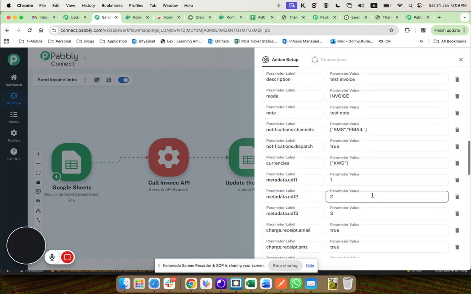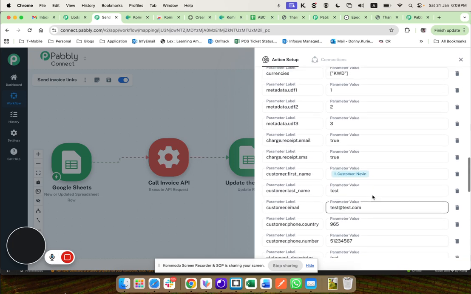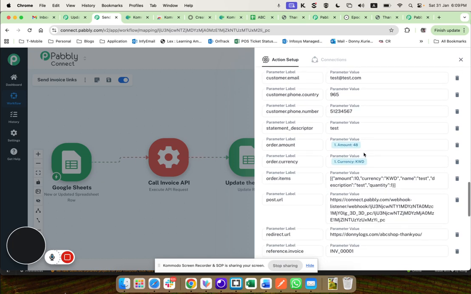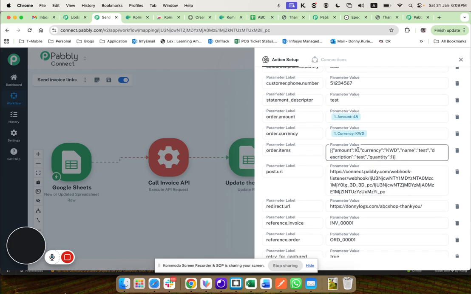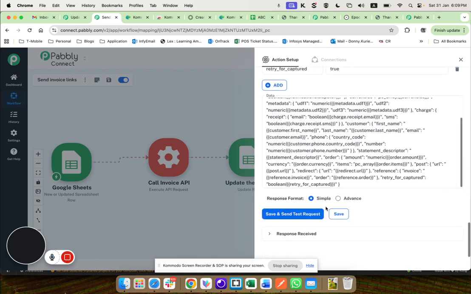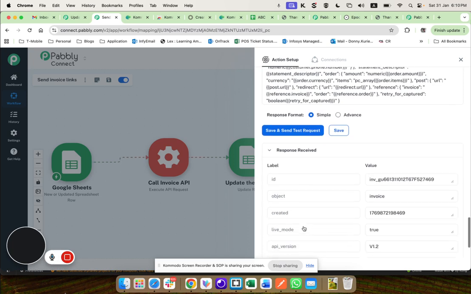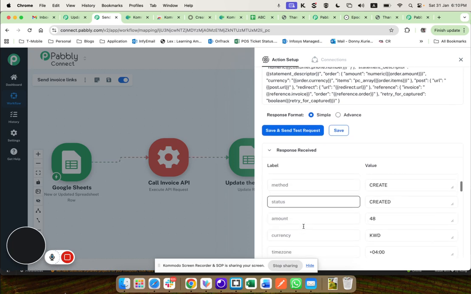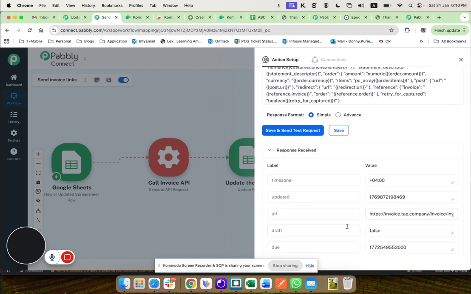Let me send the invoice now. I just want to make sure the order amount is correct. Order amount here, order items amount. Let me just hard code the values, 48, just for the sake of demo, quantity. Then let's click on save and send test request. Let's see how we're going to get the response. Okay, the invoice is created. The invoice link is available. Perfect. So I'm going to save the step, and we're going to move to the next step.